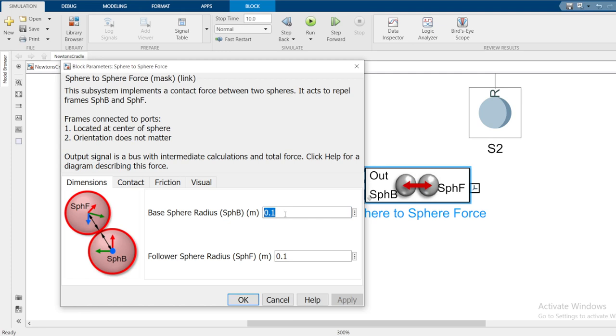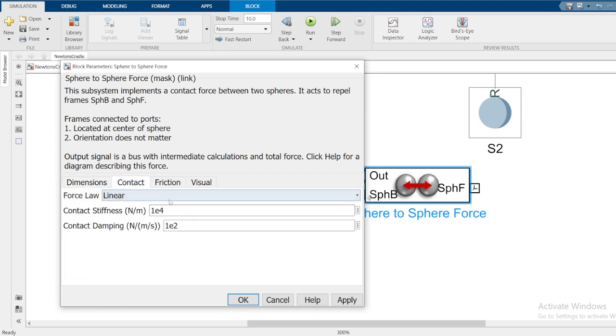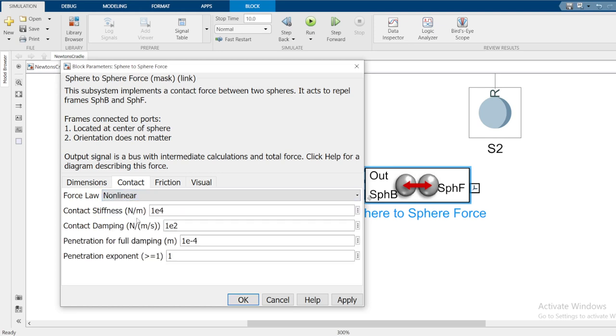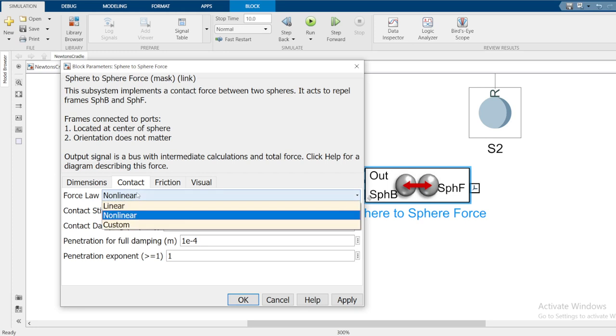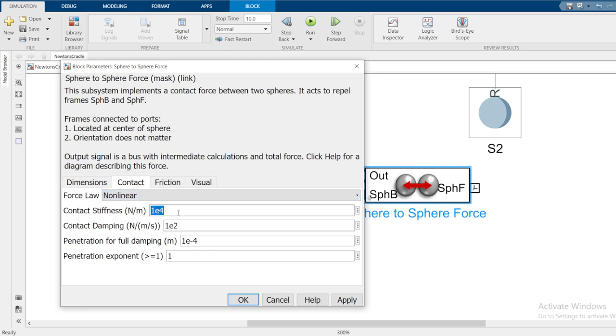For this one, you need to define the radius 0.02. For the contact, I'm going to use nonlinear, not linear. Use nonlinear. And here, use this one for the contact stiffness. We want these two bodies to have a very stiff contact to avoid deformation.